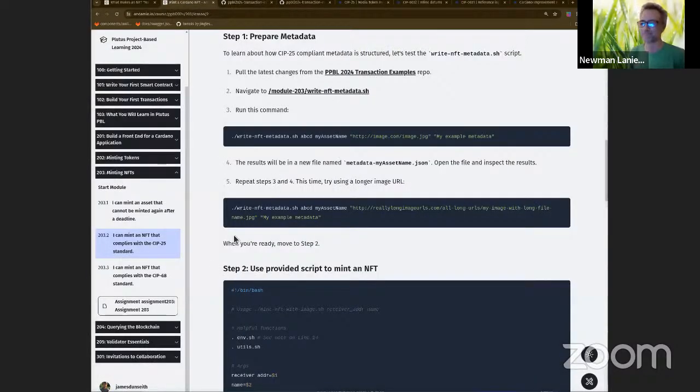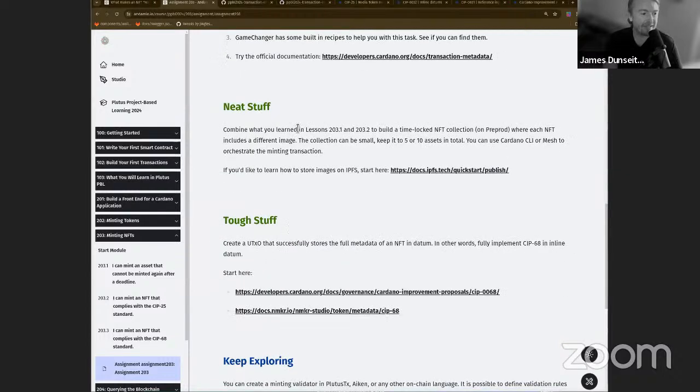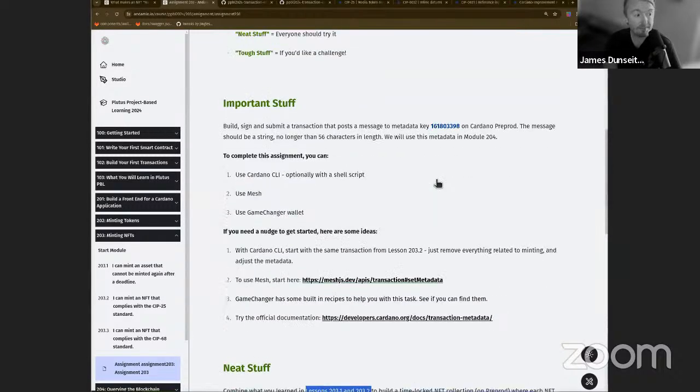All right. So one of the assignments, the neat stuff, is to combine what you just saw in those two lessons to try to get both a time-locked NFT that also has a picture. That's a nice exercise. Optionally, if people want to explore IPFS, this is a chance to do that. And hopefully, based on what you just saw, you have some ideas about how you could get some more basic metadata onto the blockchain at this key.